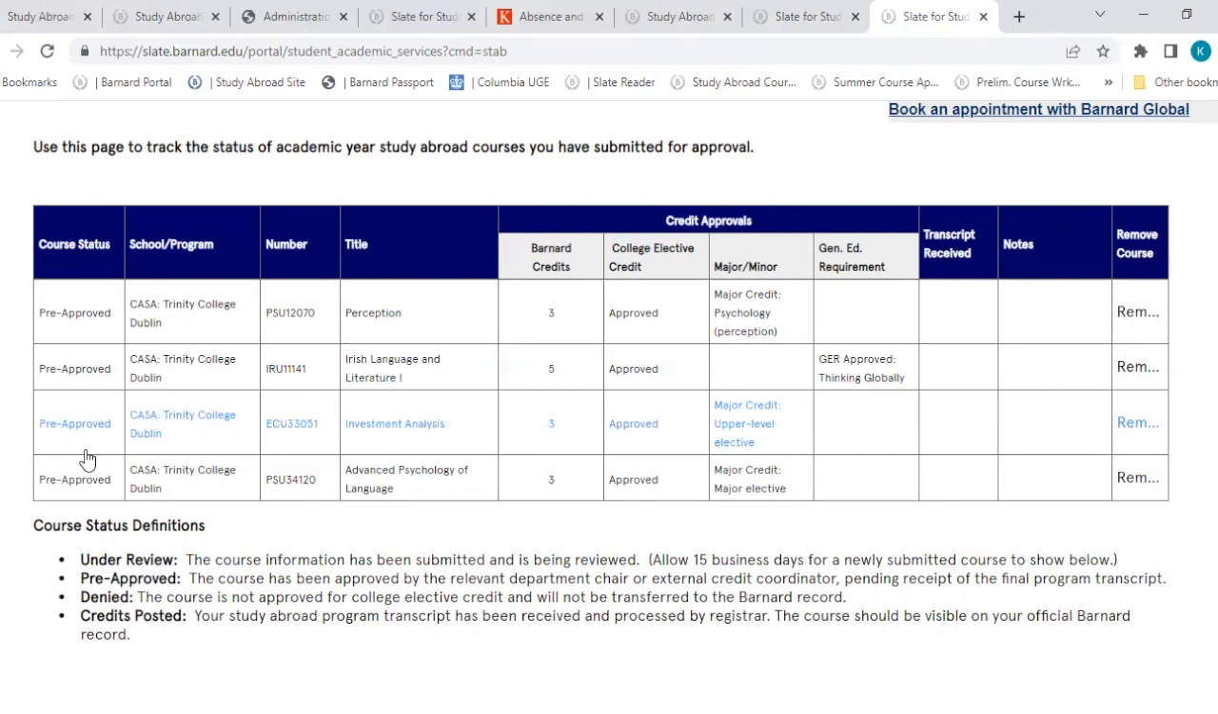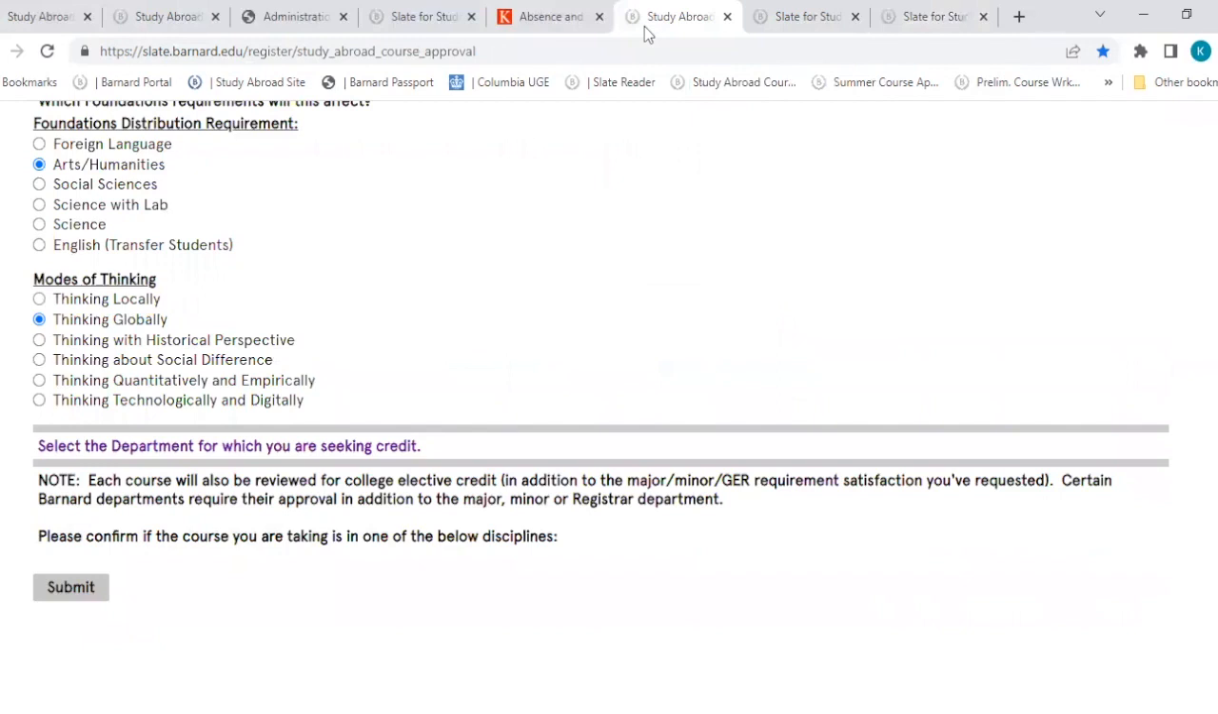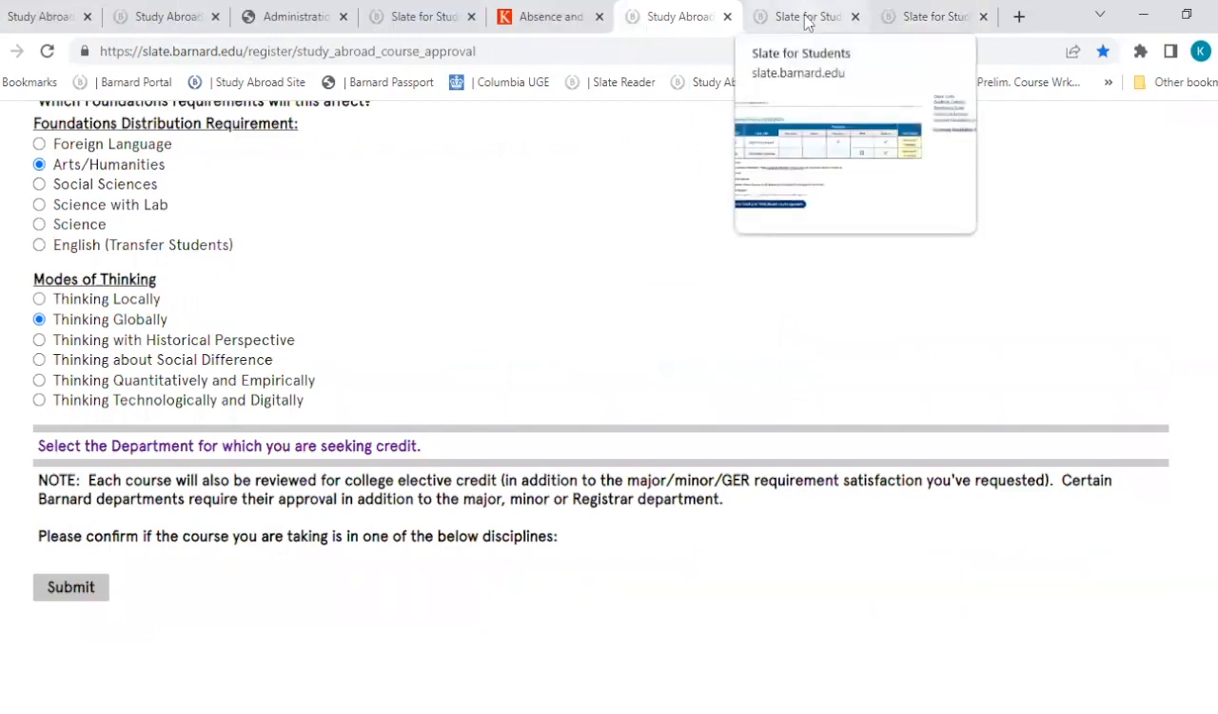Again, if at any point you realize you forgot to submit a course or you added a course late, please return to the Study Abroad course approval form to submit it. Every course you take abroad must be submitted through this form for approval.